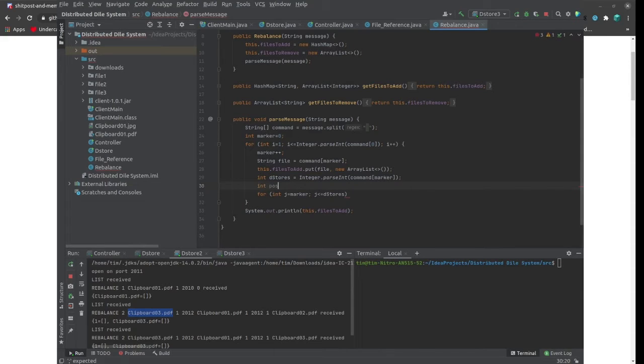Okay. Int pos equals marker plus pos. Then this is the equivalent of having this 0 here. I just need to have something. And then we do j++, and then we do this dot files to add dot get file dot add command j marker.